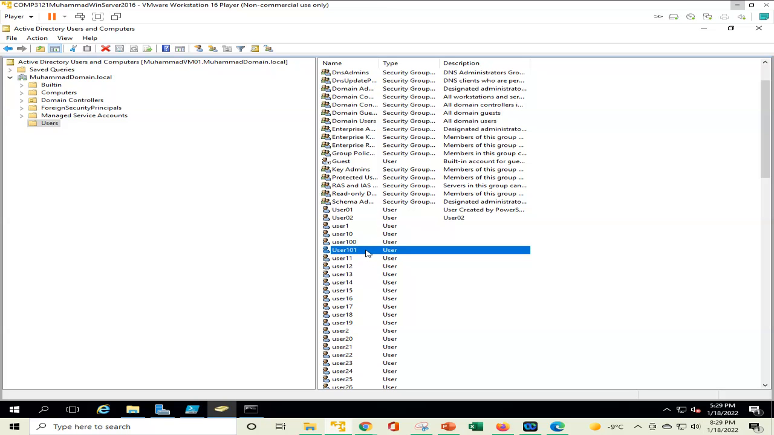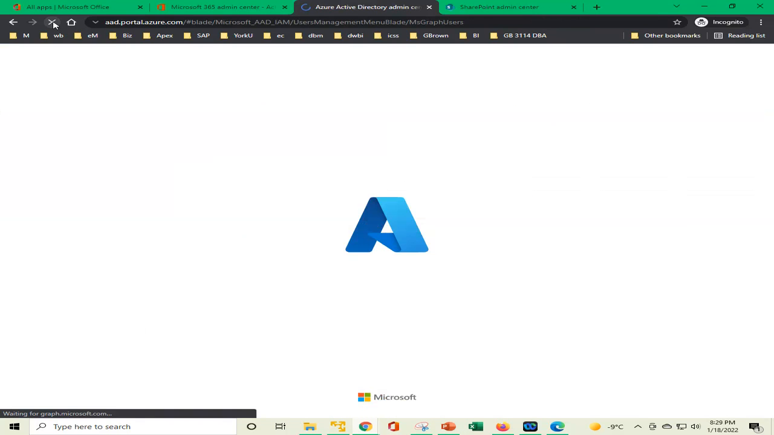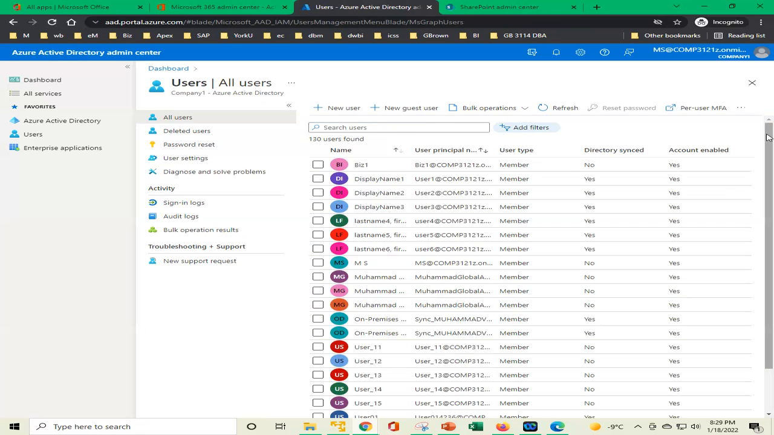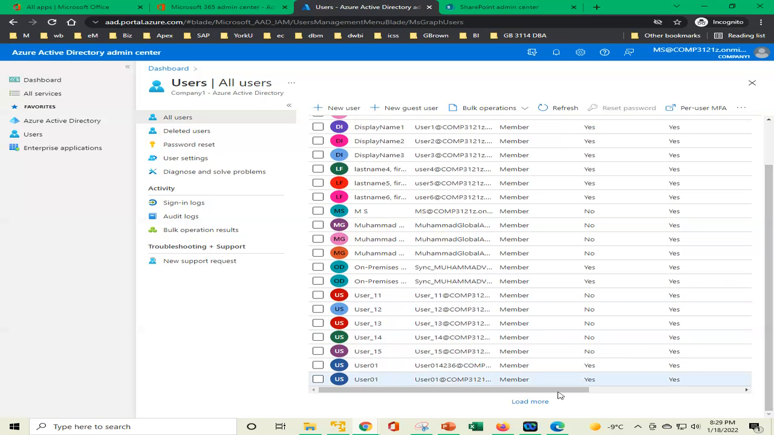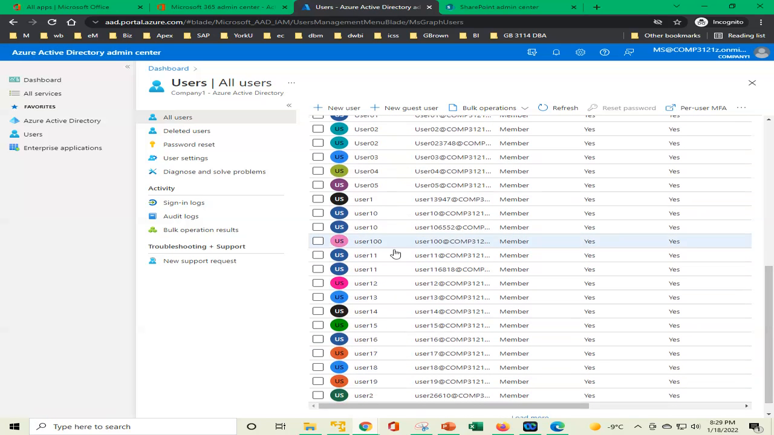We can see right now, is this updated? Is this there or not there? So we can minimize it and we are here in the environment. We just refresh and see what happens. Load more users. So yet it's not there. So user 100 is here, but it will be updating.